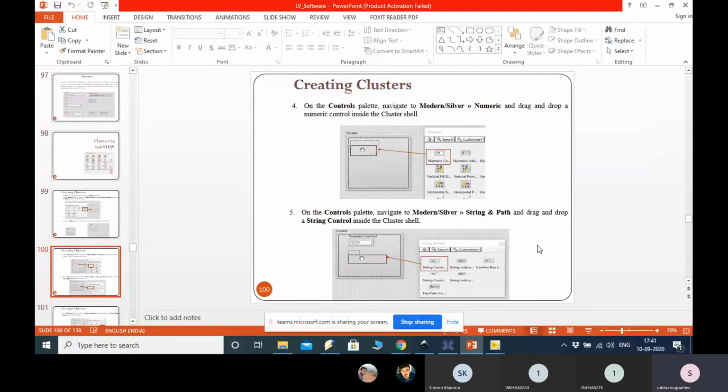And clusters we have already discussed. Cluster is the combination of different data types. Array and cluster. Array is the combination of single data type, like if it is Boolean or numeric or any other thing. But cluster is a combination of different things, different data types, right?